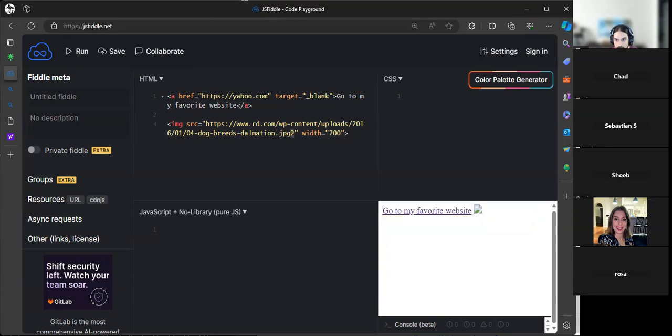So typically, every time we do an image today, we want to add an alt attribute to describe what the image is. For example, Dalmatian dog. I think that was what it was. So if I have an alt attribute, whenever the image is broken, I will see the text Dalmatian dog. Oh, that way I know, oh, this image was meant to be about a Dalmatian dog. So always add the alt to describe the image.